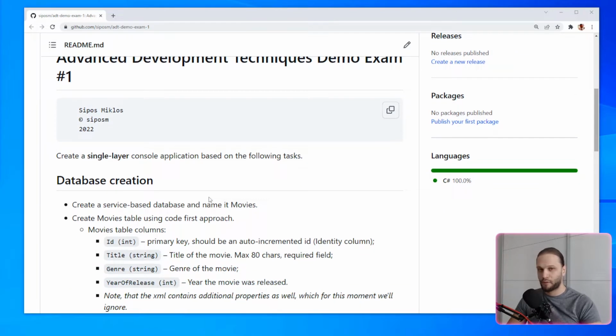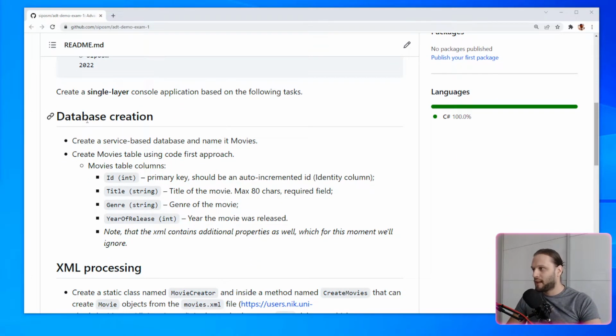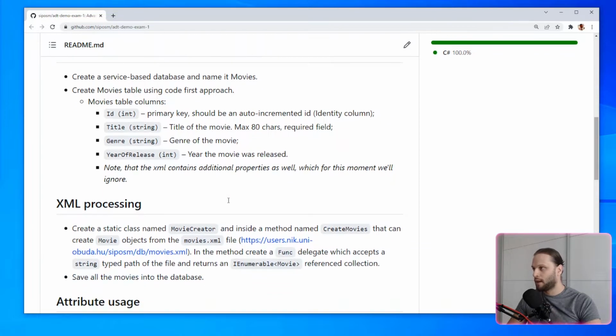So basically, firstly, we should always read everything regarding what is the task and what is the exercise. So you can see here that our aim is to create a single layer console application based on the following tasks. So we immediately know that we do not have to create so many layers, like for example in the semester exercise, we have to create a single layer application. We will have to create a database in a code first approach. For that, we will use a movie entity with these given properties here.